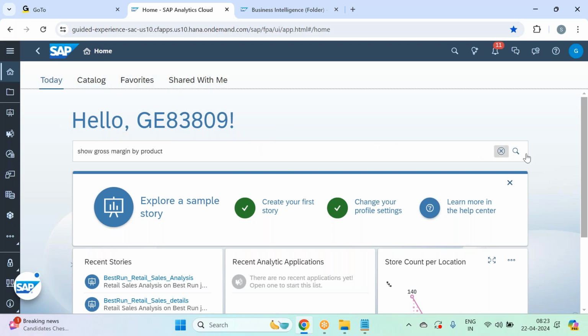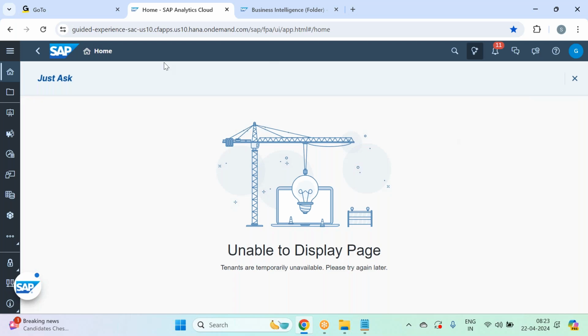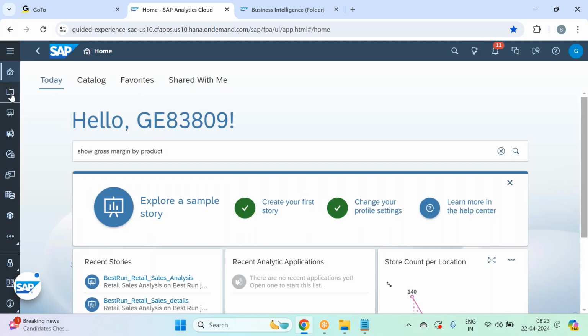Okay, and if I just give this question as a user and search, it will produce a beautiful chart here, gross margin by product. So first thing is the system does not go to your story and search for this question. It doesn't go to the story. It actually hits your model, picks the gross margin data and product data from the model, picks both this measure and dimension data, aggregates and shows the value in the form of a beautiful visualization.